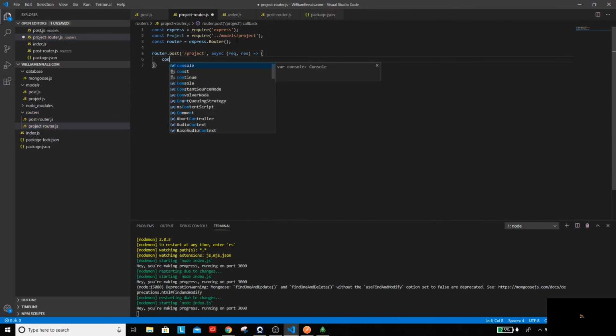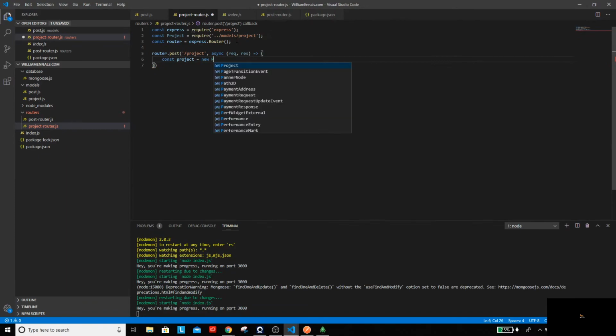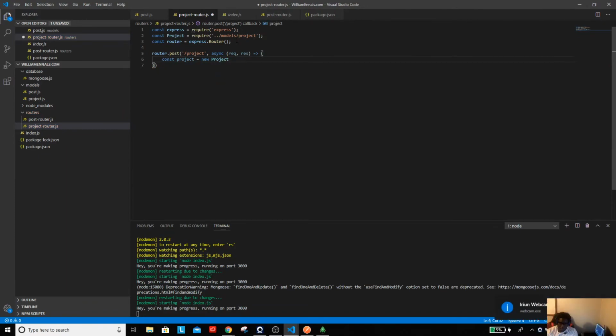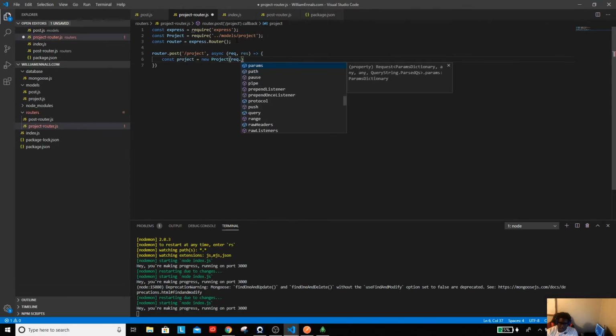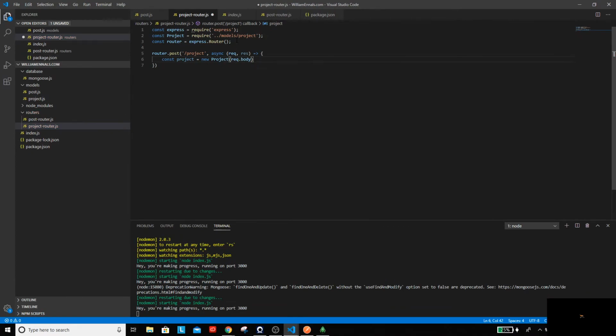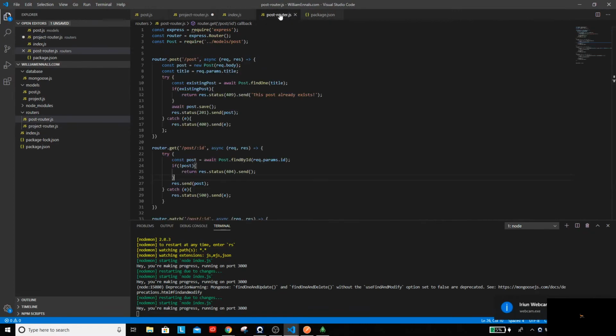So now, just as before, we have to create our new project object. So I'm just going to say project equals new Project, and then we're going to define that with the request body, just as we did in the previous router. So get that post from request.body, and then we want to do the same thing, right?